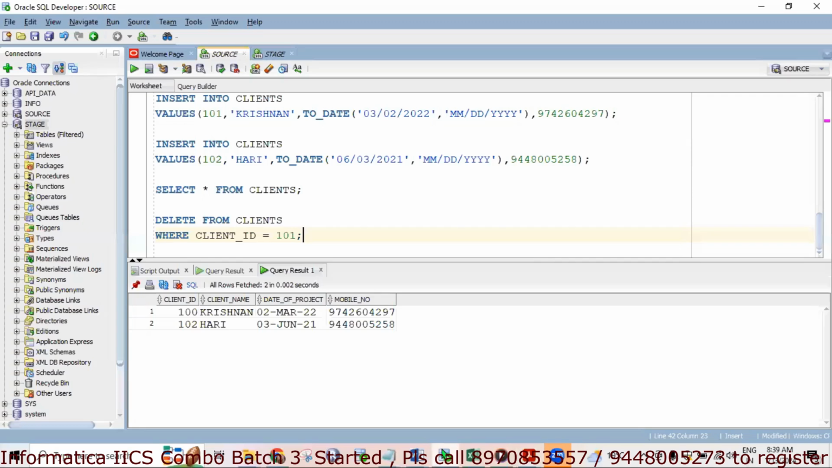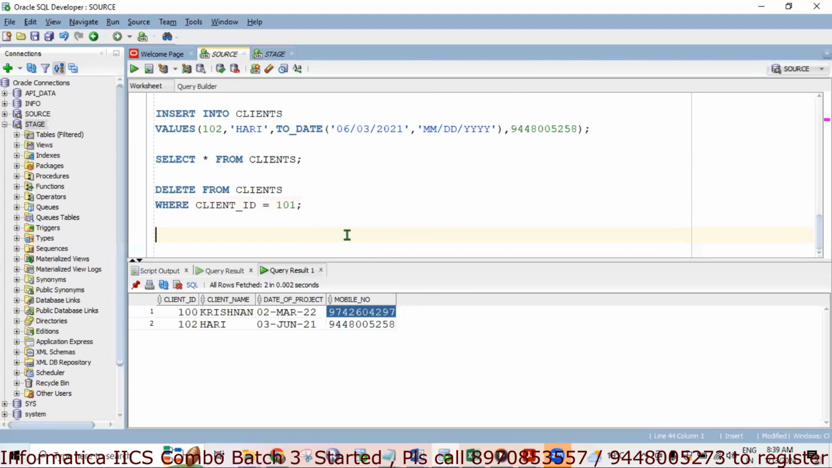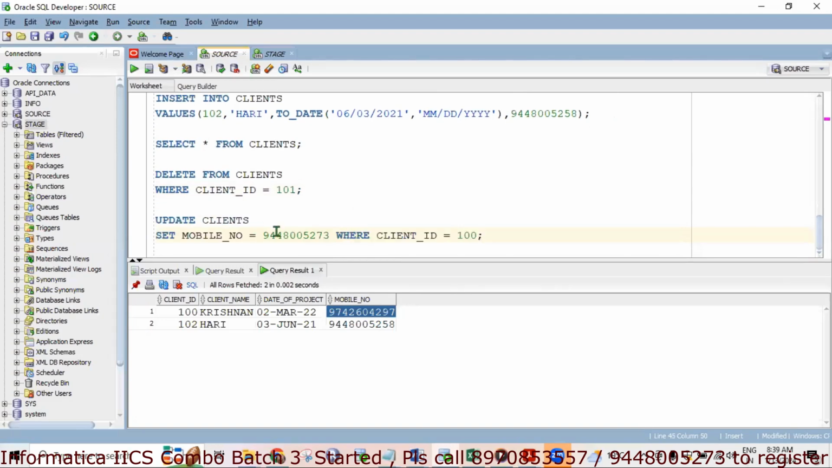This one phone number is this one, right? I want to change the phone number of this one. That is why I am using the update. How to update? Just take this. Update clients set. You have the keyword. Please note the keyword is very important. We have to use set here.